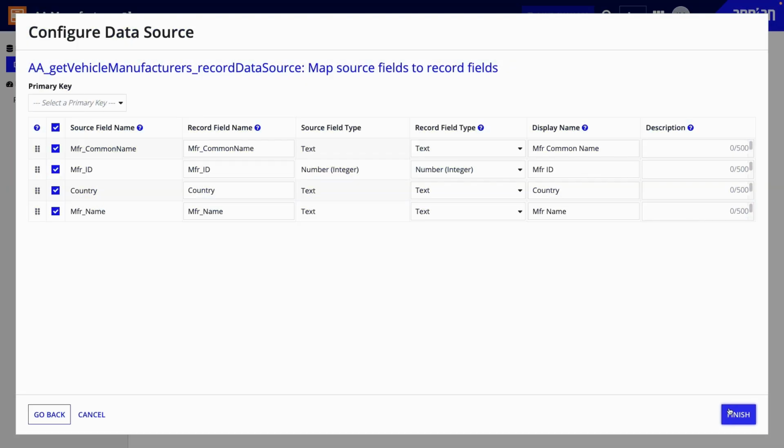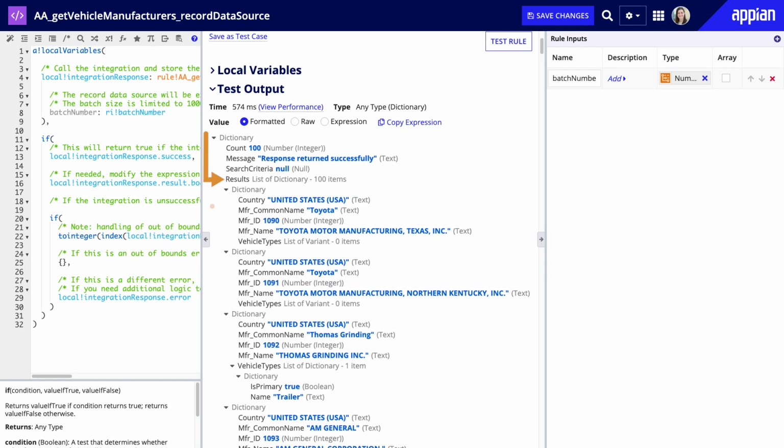When you create a service-backed record type, you'll only be able to map top-level fields from the integration response to record fields. However, it's common for the data in the response to be nested. Therefore, you need to update the record data source expression rule to return the fields you need as the top-level fields. There are a few ways you can approach this, depending on the format of the response and what data you need.